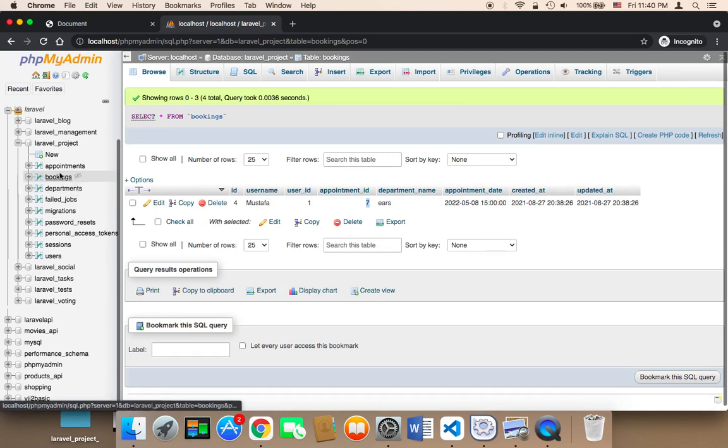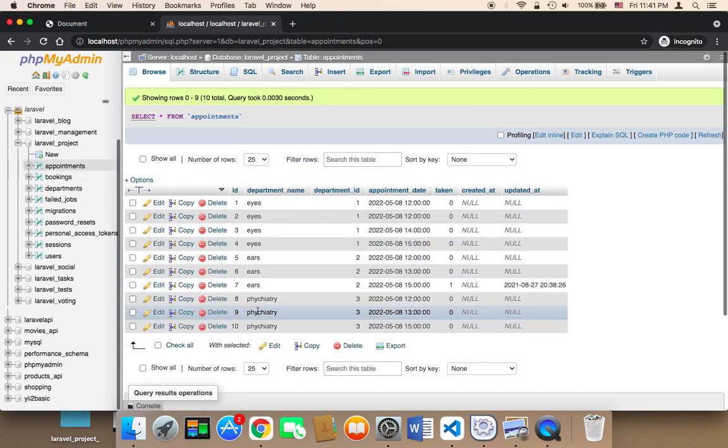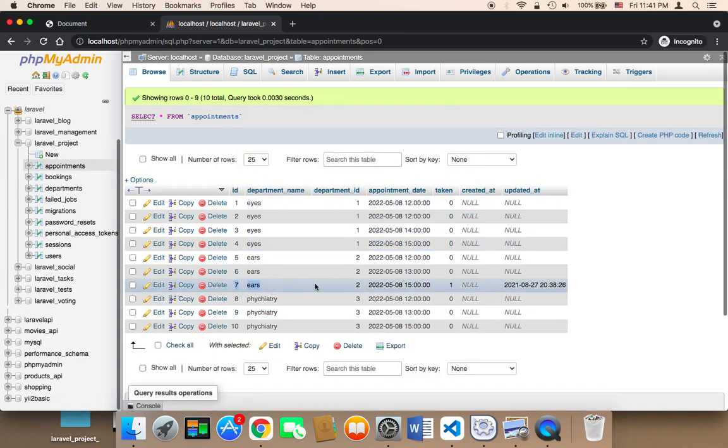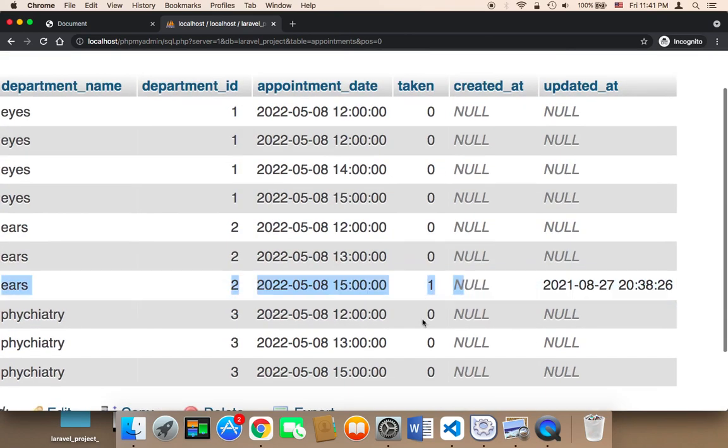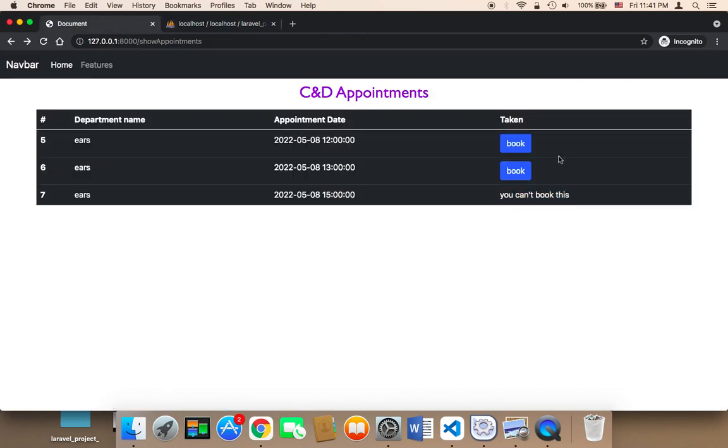And if you go to the appointments, you'll find that appointment number 7, as you can see, has already been taken. So here it is 1, which means that it's taken. So I have registered for this appointment, and other people will not be able to register or book the same appointment that I booked.